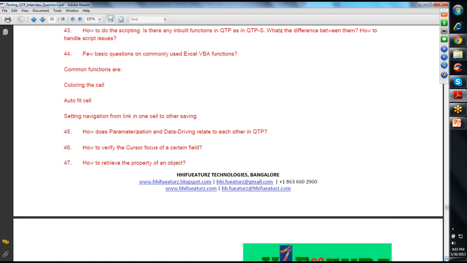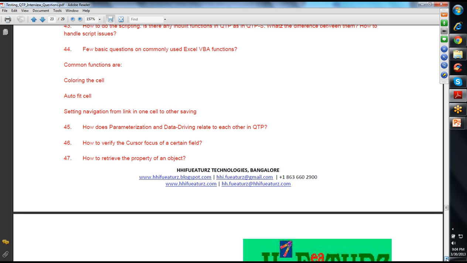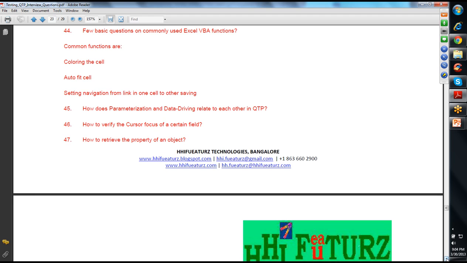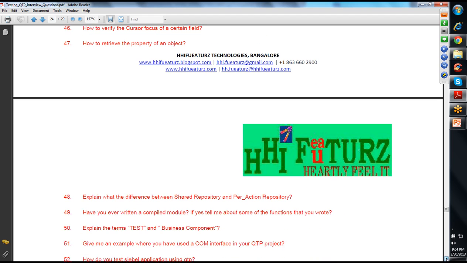Okay, a few basic questions on commonly used Excel VBA. Coloring, these are the functions I have somewhere, okay. Coloring or autofill cell, setting navigation from link, that is what I have used in my blog. Somewhere you search, you will get it. How does parameterization work? This is a very useful question. Cursor focus. How to retrieve a property of the object? GetROProperty from the action repository.